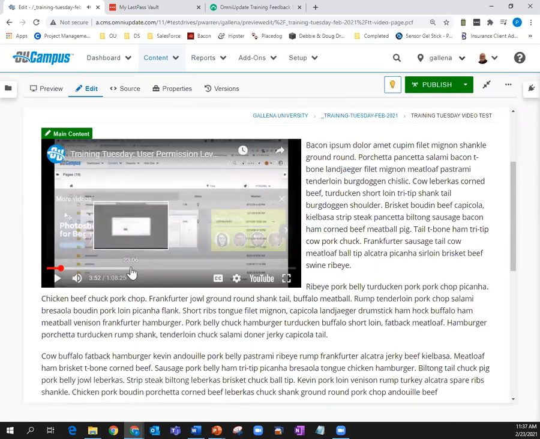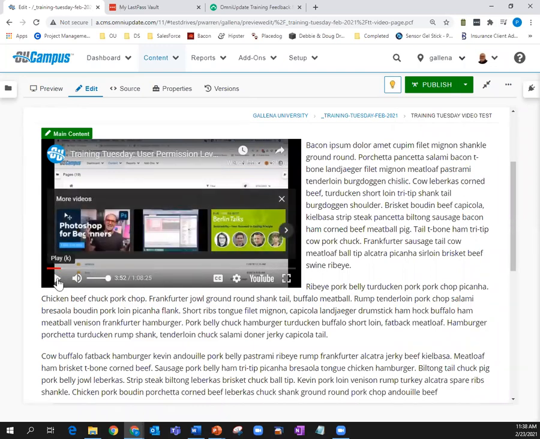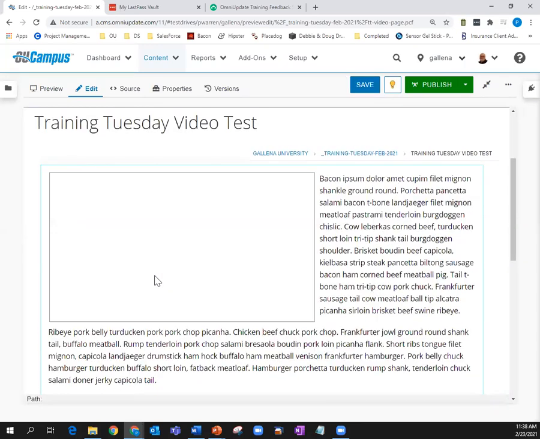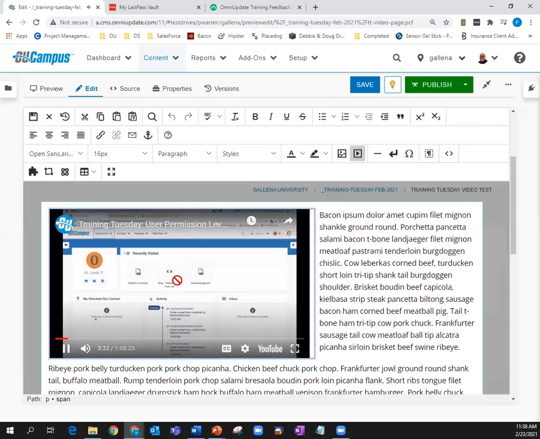So if I did have one that I want, when the page comes up, I want this to start playing automatically, you can set it up by putting that code in there to autoplay. So it is one of the things that you do have the ability to do. So I'm going to come in here and take this video out.